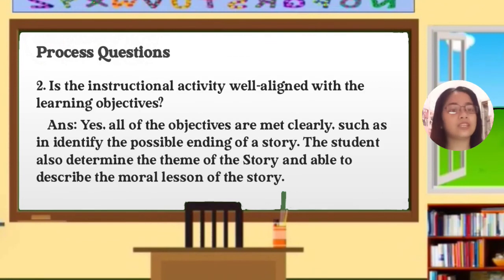Second, is the instructional activity well aligned with the learning objectives? Yes, all the objectives are met clearly in identifying the possible ending of the story. The students also determine the theme of the story and are able to describe the moral lesson of the story. And also in teaching, dapat ang imong gina-discuss pod kay na-met pod niya mga objectives.